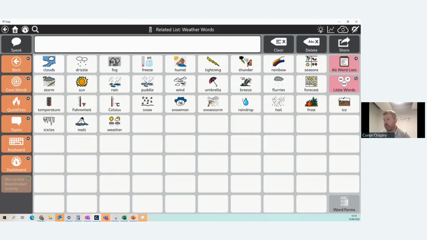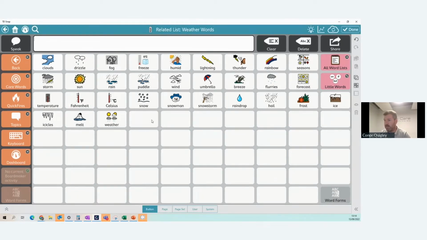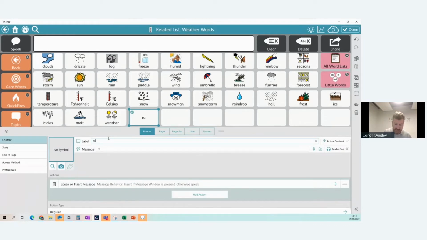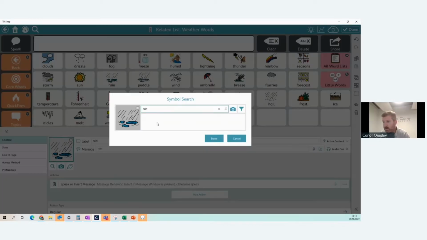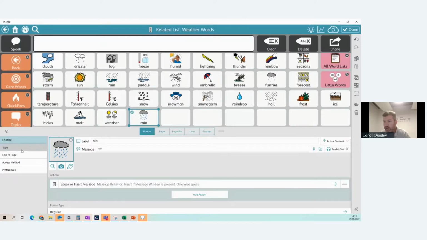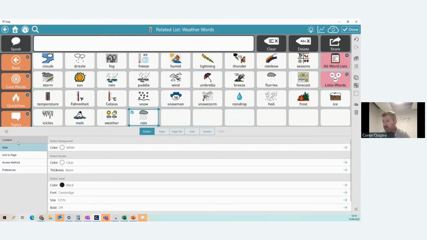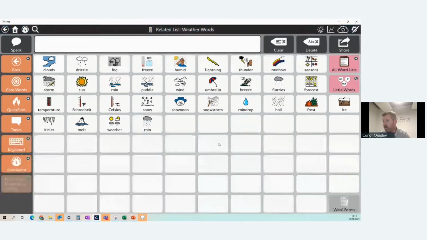Editing is really simple if you do want to do some editing. I have some blank buttons on this page. All I do is press the cog with the pencil and tap on a blank button. I want to put in rain. A symbol for rain comes up. If I don't like that symbol, I press it down here. It gives me lots of other different symbols. So I'm going to use this one. I just press done. I can change the color of the button and so on if I want to, but if I just want to keep it the same as the others, I press done and I've created a button, rain. It's really simple to do.